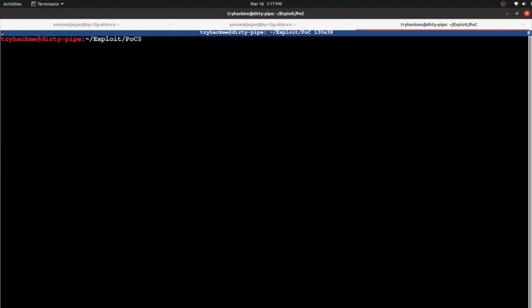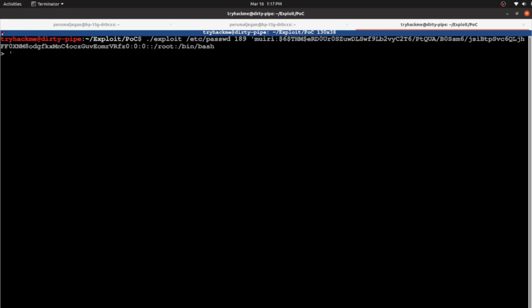So we prepared the exploit and we are keeping the entry in our clipboard, and I'm mentioning the exploit here and the file name that I need to manipulate and the offset number, it is 189. Finally, I am pasting the entry that I want to replace. So here it is. I'm simply pressing enter here. It is giving me the notification that it worked, which means our exploit succeeded.